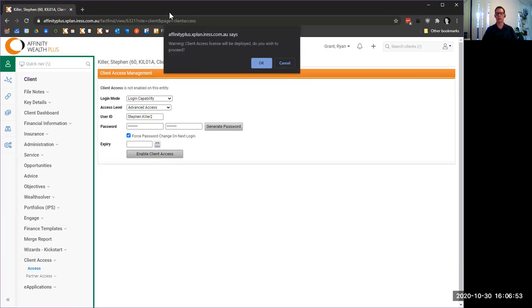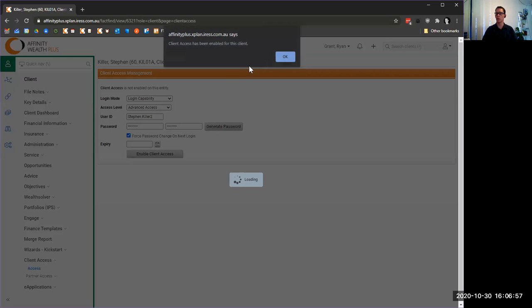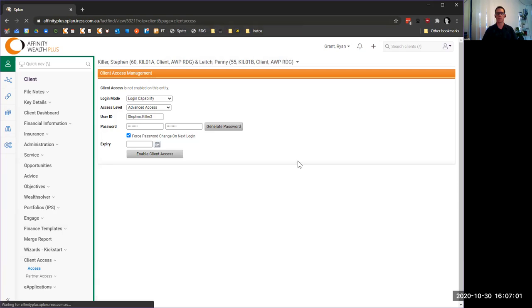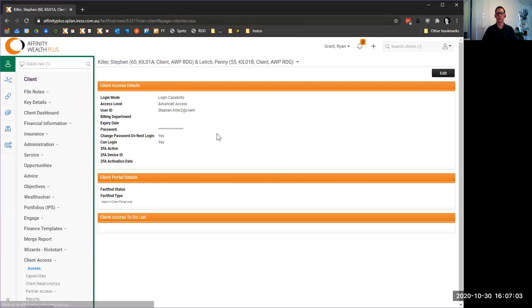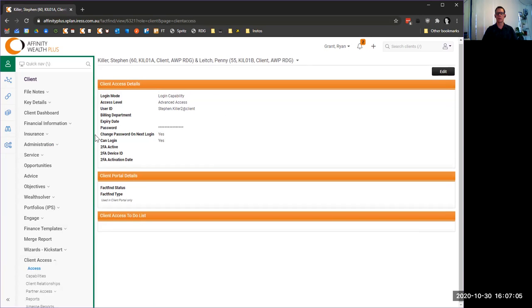And it will say, warning, client access license will be deployed. Do you wish to proceed? Hit the OK button, and then it will tell you when it's done. It has been enabled for this client. Okay. So now it is live. We'll get a fresh page. You can see that now it's got some data there, and they can log in.